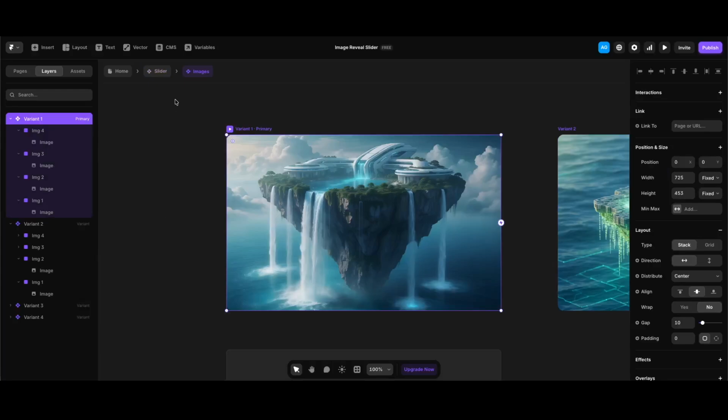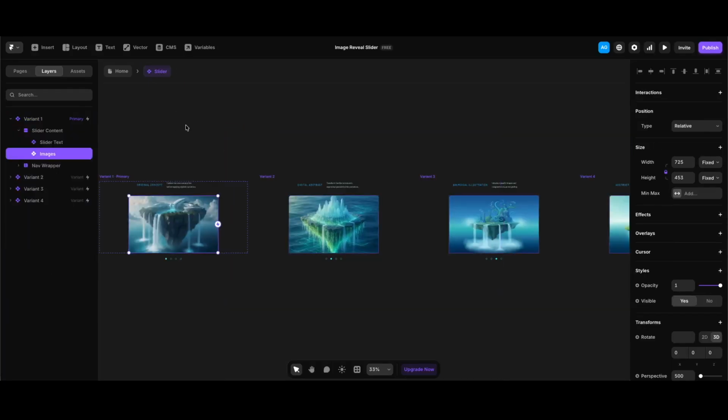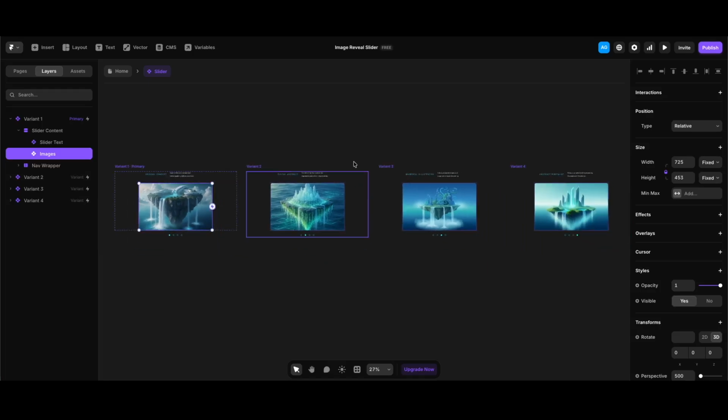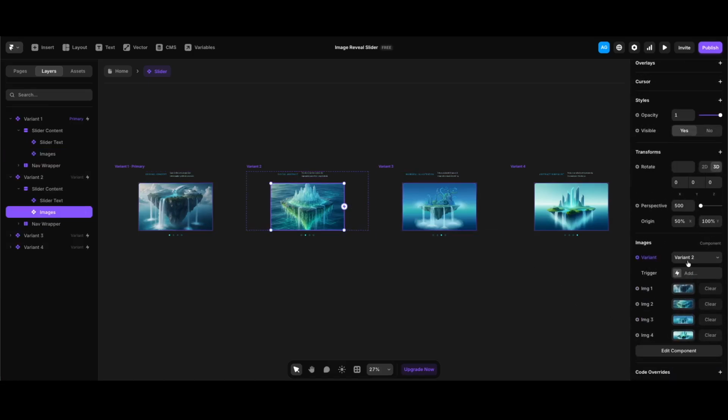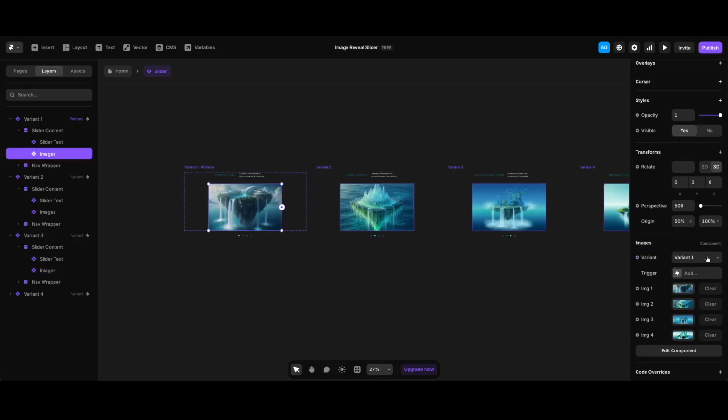Let's check the slider component. In our slider, again, we have 4 variants, one for each image, and in each variant, we change the variant of the images component. Variant 2 of slider has variant 2 of images component. Variant 3 has third variant of the images component, and so on. And we can easily change the images using this variable, as you see here.